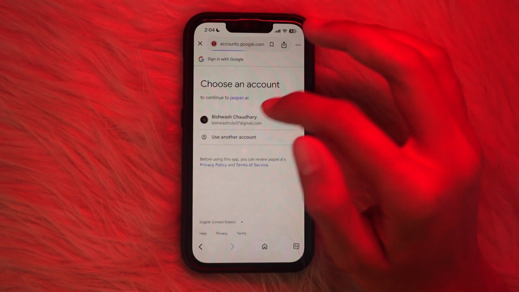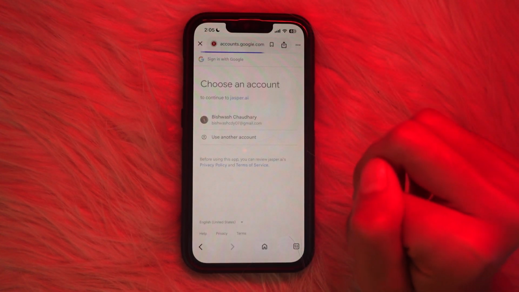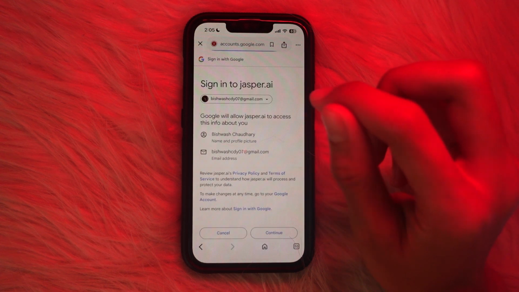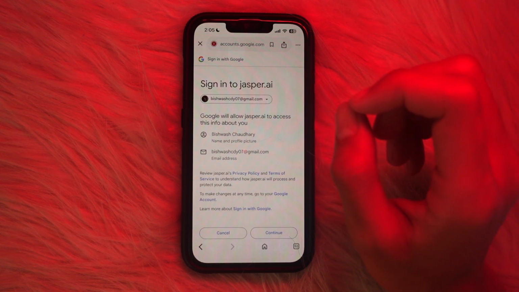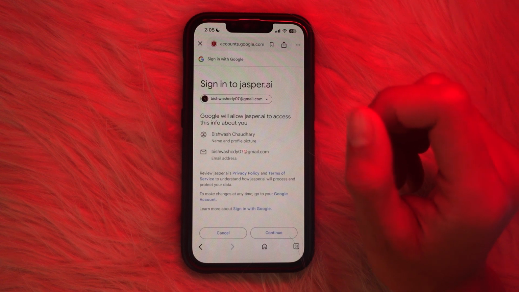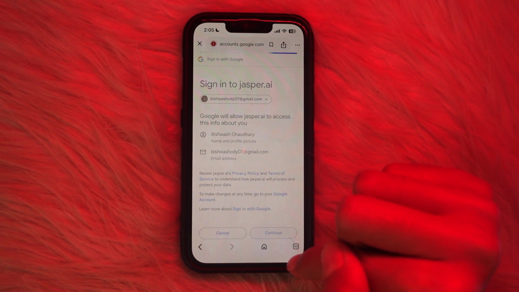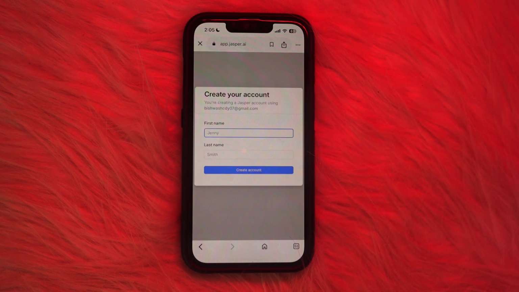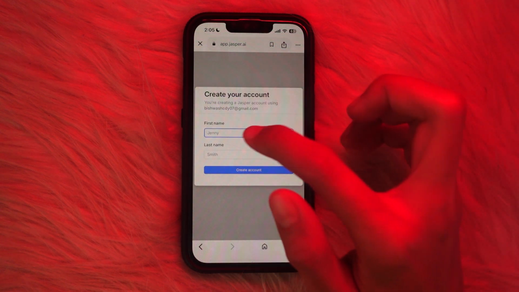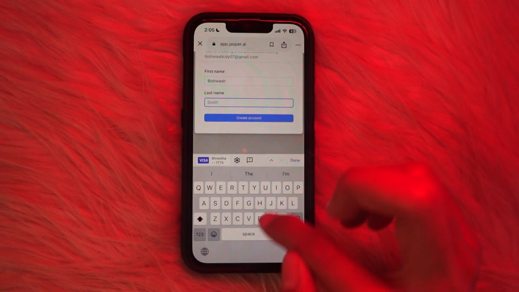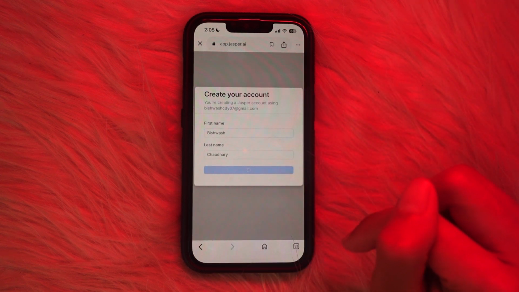Just tap on that and select your Google account, and then it will ask you to give them access to your name, profile picture and email address. And after reading this, tap on the continue button, and after that what you need to do is just wait. Just kidding guys, enter your first name and your last name and then tap on the create account button.